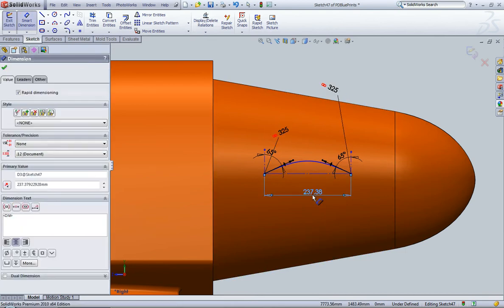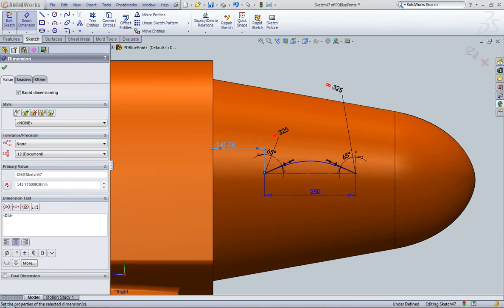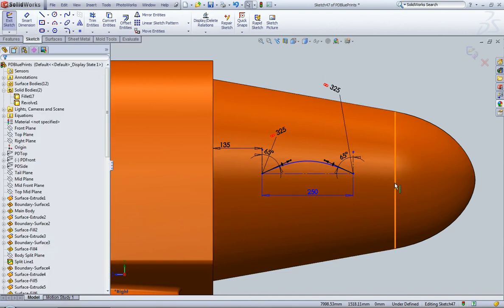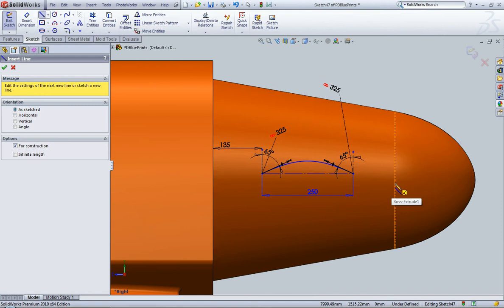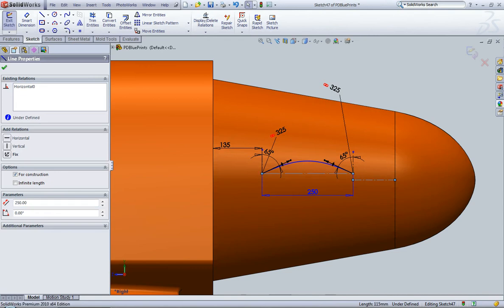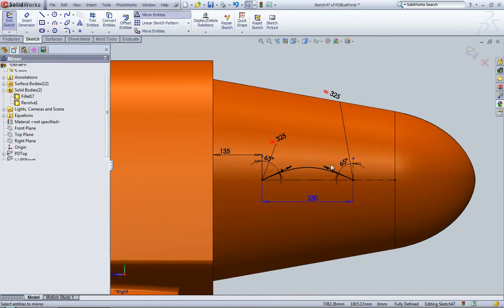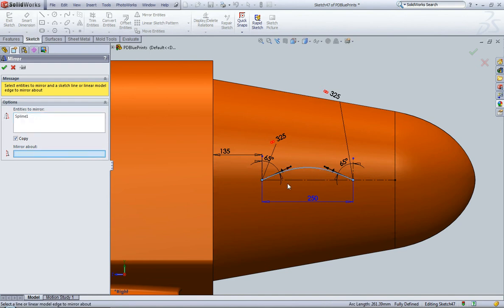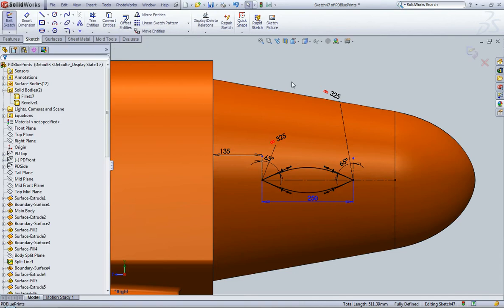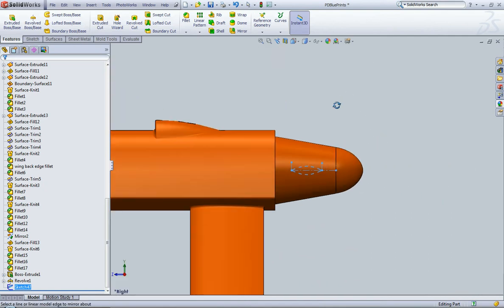Let's give this a dimension as well. Let's make that 250, and just for fun, now one thing you might notice is this is actually above center on the propeller, and I don't really want that. So I'm going to add another construction line, take it from the midpoint over here, and draw it over. And what I want to do is I'm just going to make these collinear. Alright, and I want to mirror that about our original line right there.